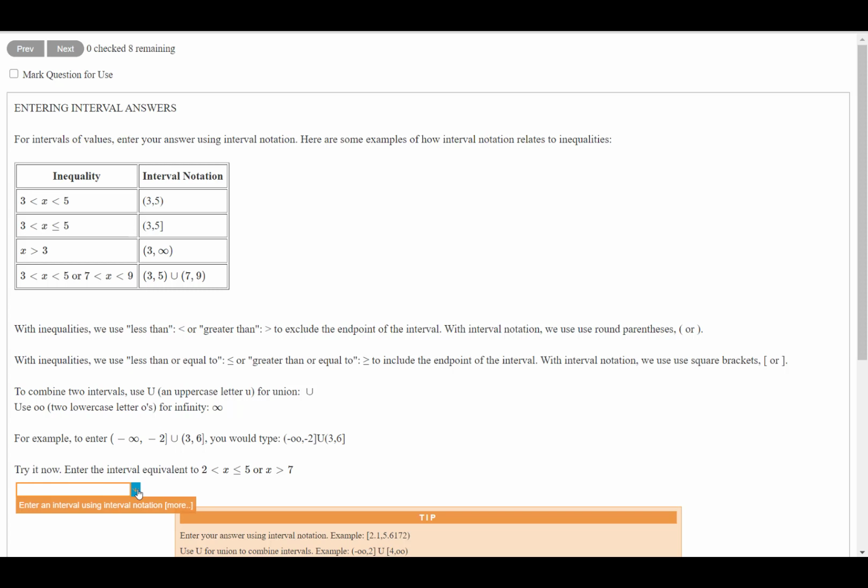There's also a little down arrow that shows up, and if you click on it, it gives you the different things that are important to typing in answers for intervals. So the site gives you a lot of stuff. To do this straight from the keyboard, we would do a parentheses, that's on the keyboard, then 2, comma 5, and then a closing bracket.